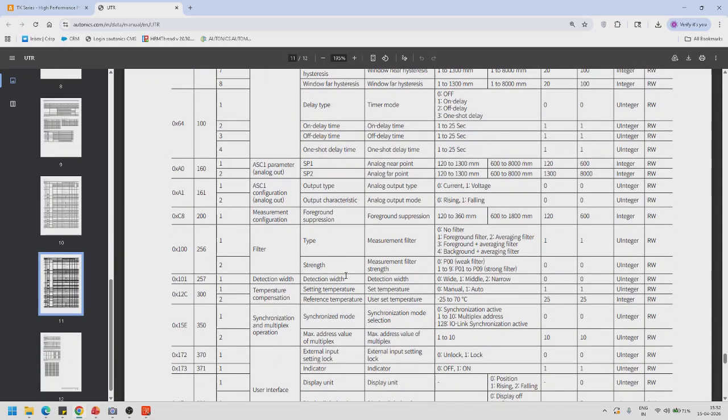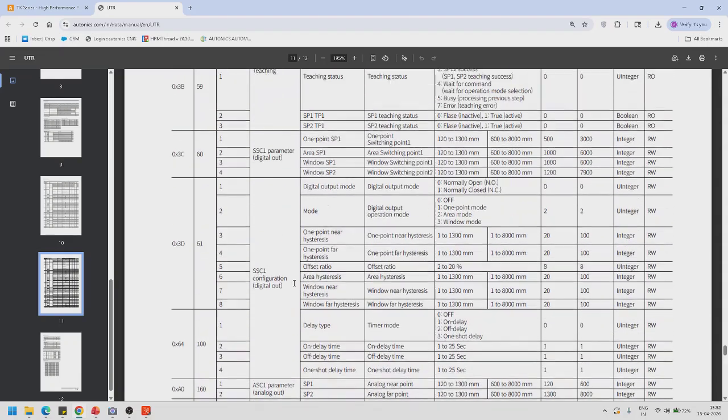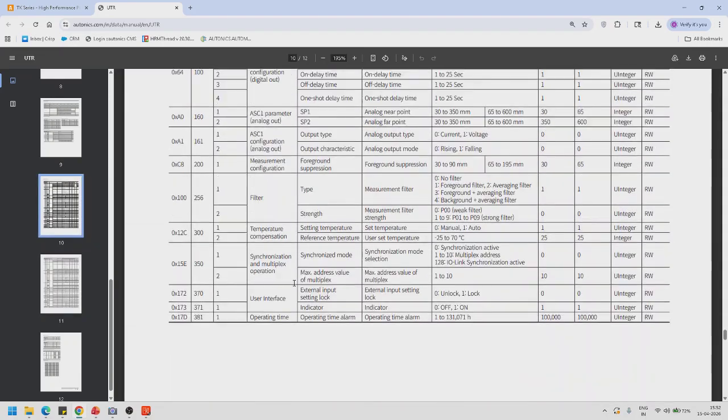Then there is one more parameter which is only available in two models, which is the 1300 sensing range and 8 meter sensing range. It is not available with the 350 and 600 mm sensing range. It is the detection width setting. So we can tune the detection width to wide, middle, and narrow with the help of this parameter. So these are the complete parameter sets which are available.